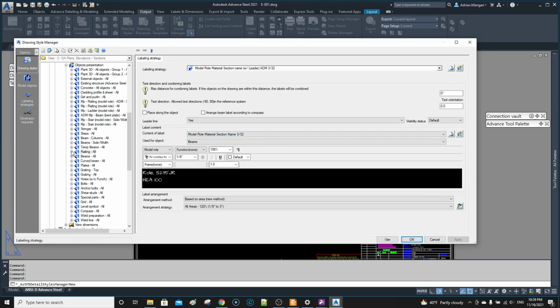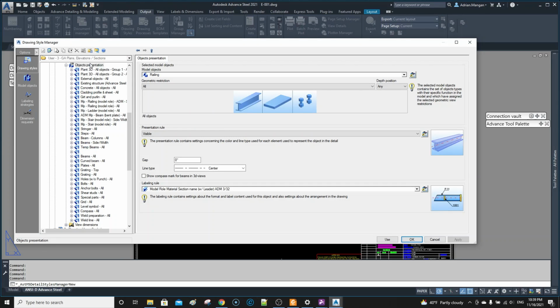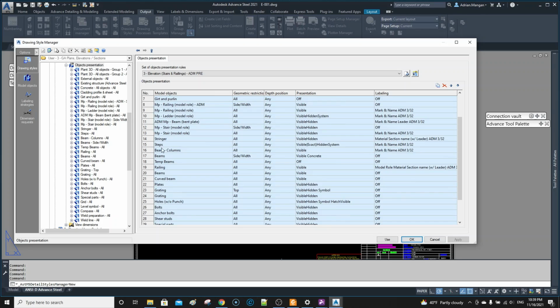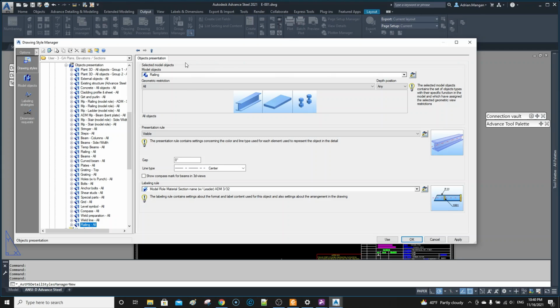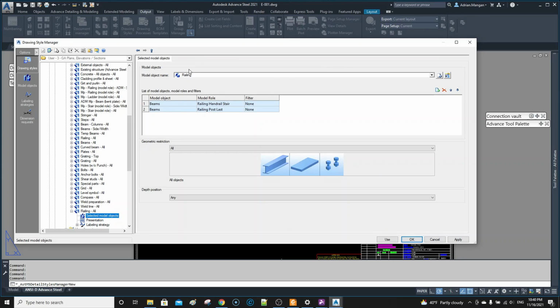And now we want to create one for this. So we can go back to object presentation. I guess you're probably getting the swing of how to do it now. So what I'll do is select the railing. You can see that's quite a long-winded name, but it's appropriate, I guess. You can change this to model role plus M plus section name, whatever you need to do. Let's copy this. So I'm going to copy the railing one. I'm going to go into it, and I'm going to change this.